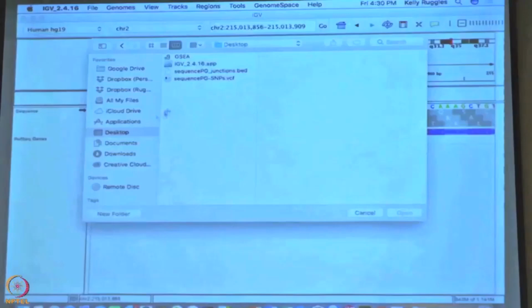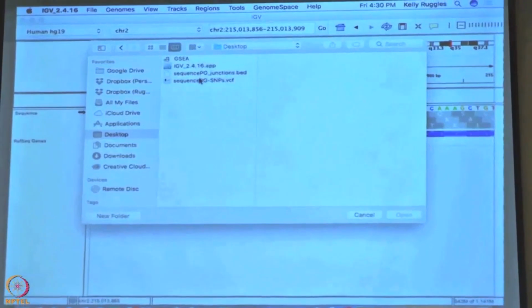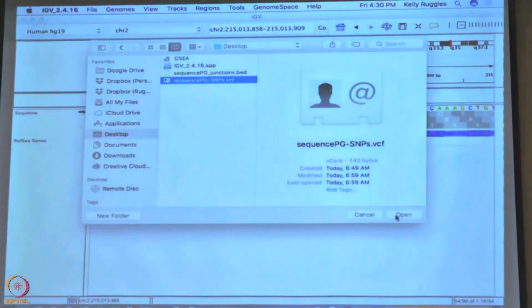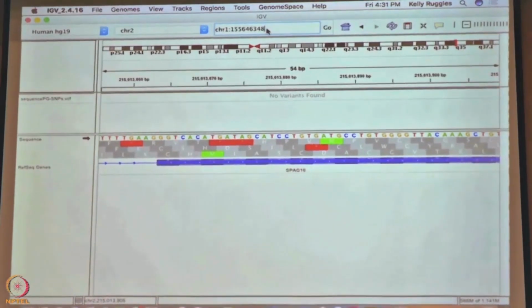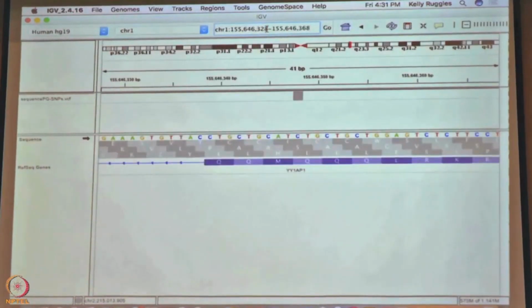You should have your VCF and your bed files ready to go. So go to load from file, and then pick your VCF file. So it should be sequence pg-snps.vcf. So you'll want to put in the example location of the second SNP, which is chromosome 1, and then a very long number, that you should copy. I guess I could say it, but it'll be easier if you copy it. It's 155,646,348, and you'll click on that, and it should bring you to that location.